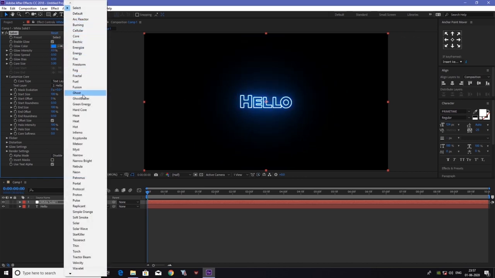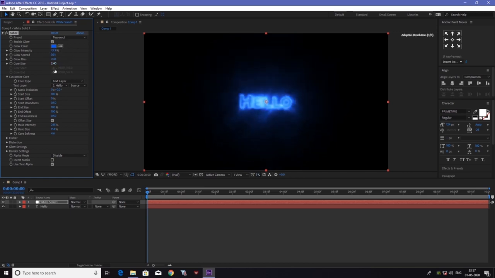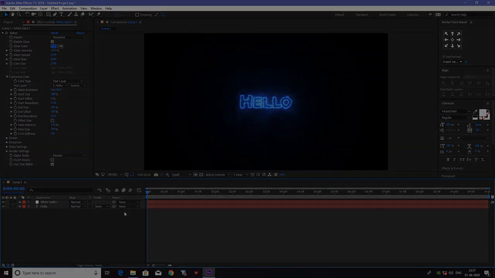There are lots of presets available in this plugin. But now let's use this Tesseract option. You can control the glow intensity and adjust the glow spread to achieve the desired look. You can do lots and lots of cool stuff from this plugin. And now let's move on to our next plugin.